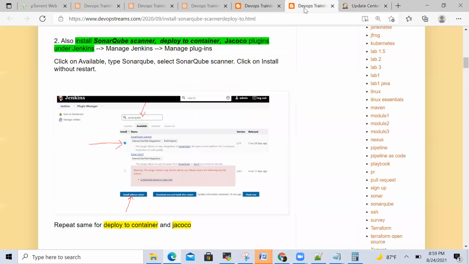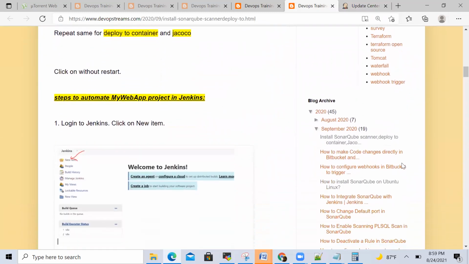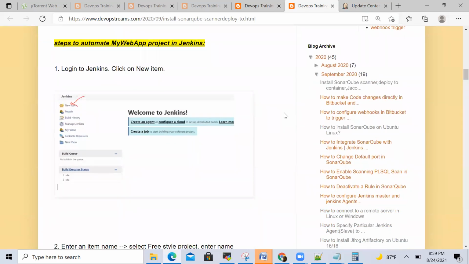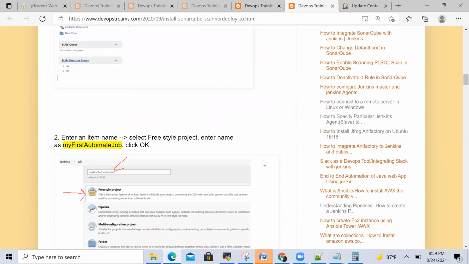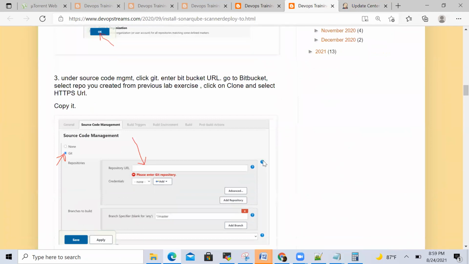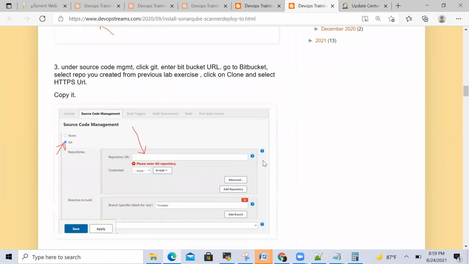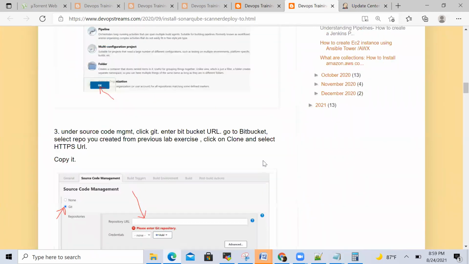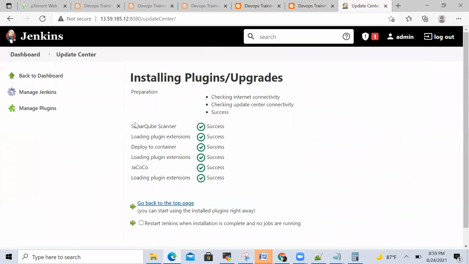So the next thing we're going to look at is the next step, which is to create our first automate job. The steps to do that: you click on New Item, enter the name, my first automate job. It can be any name. Then you follow the steps to set the configurations for everything. So we'll go step by step.